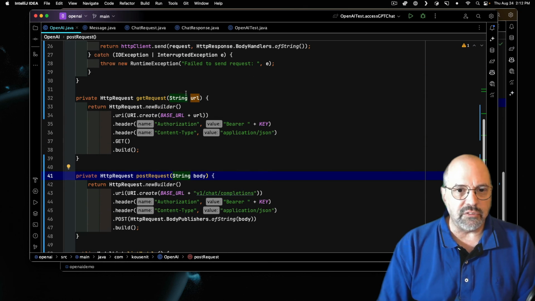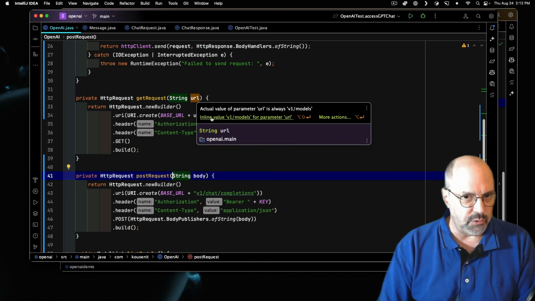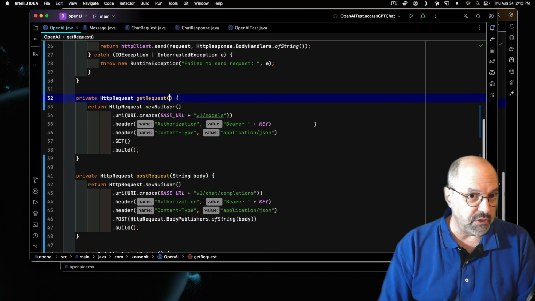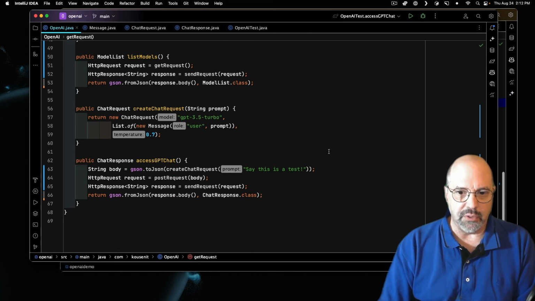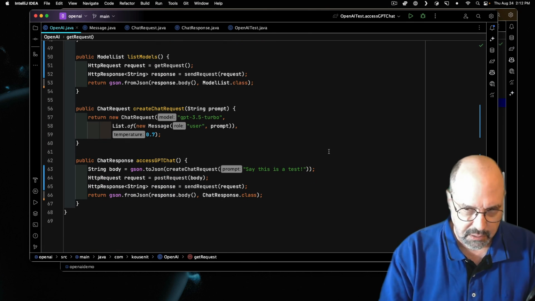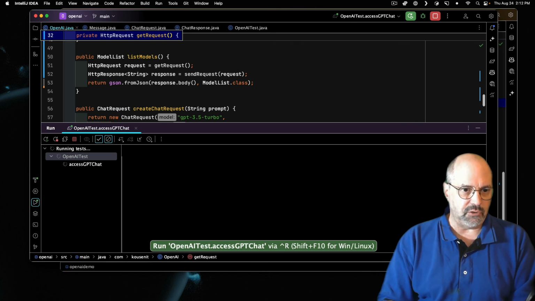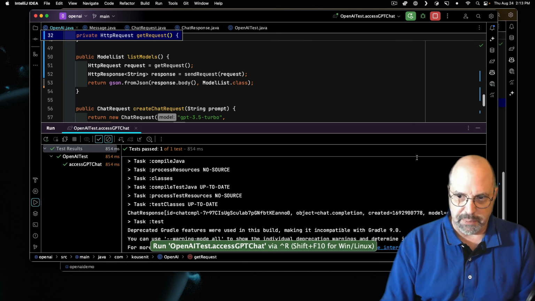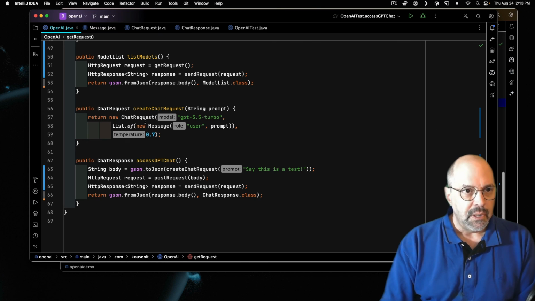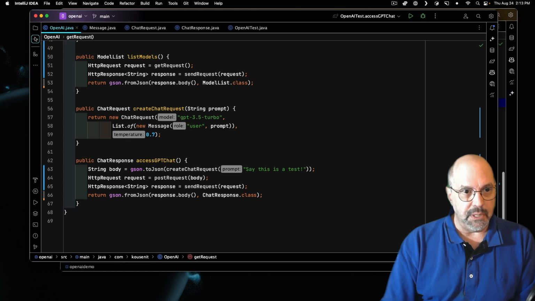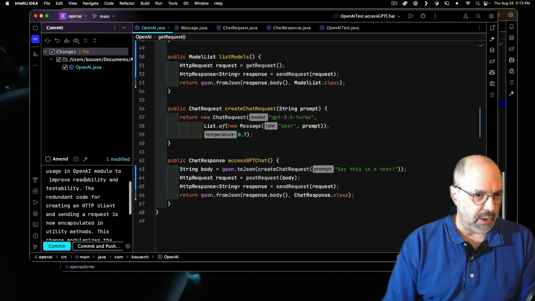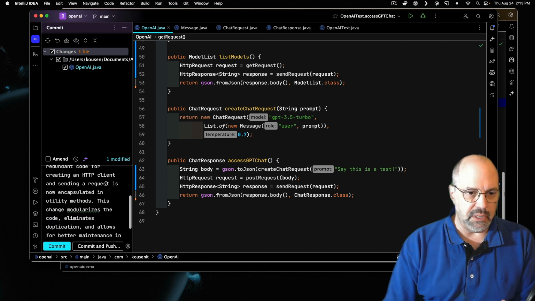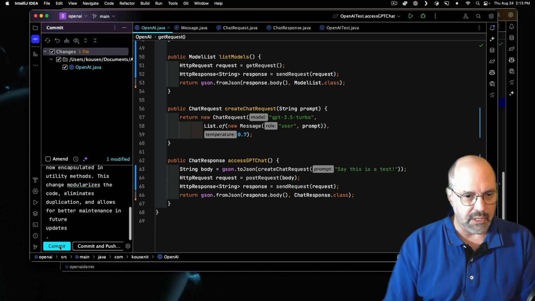The GET request does the same thing. I'll let it do that as well. So again, I'm using the functionality of the IDE to improve all that. And then let me run my test again, make sure I haven't broken anything. And that's passing and we're good. Finally, let me commit all the changes. Refactor HttpClient usage and OpenAI module, and that will improve readability and testability, getting rid of redundant code. Yeah. Commit.